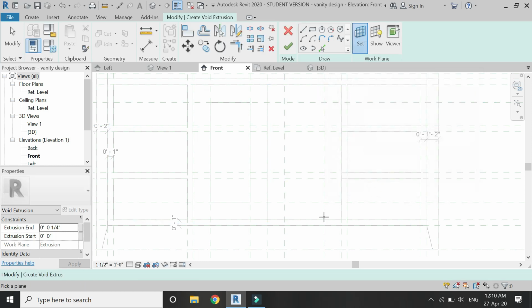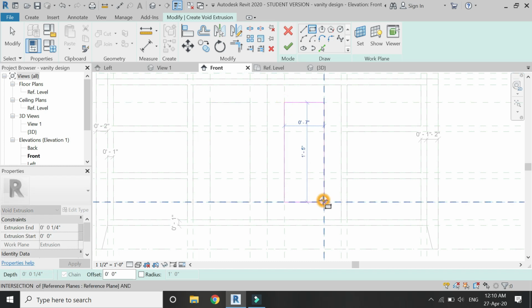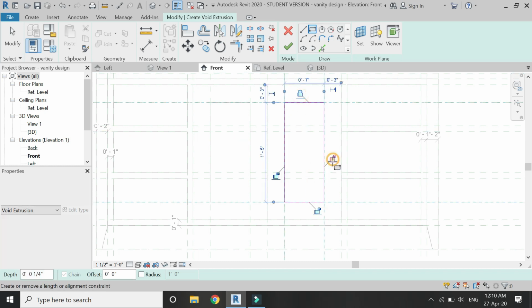Set the reference plane to this surface of the extrusion. Again, draw the rectangle and lock all of the four sides.